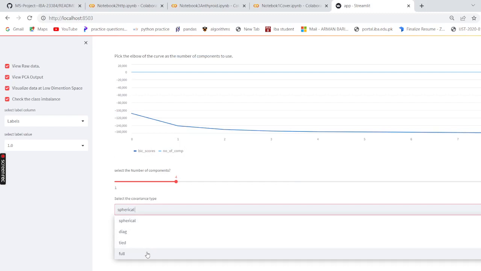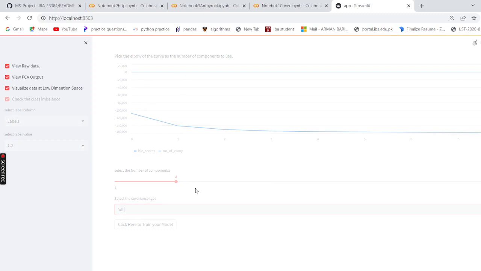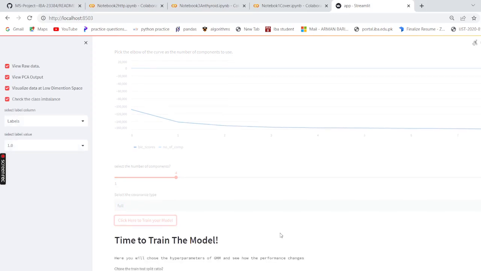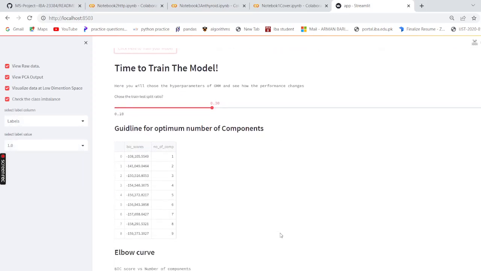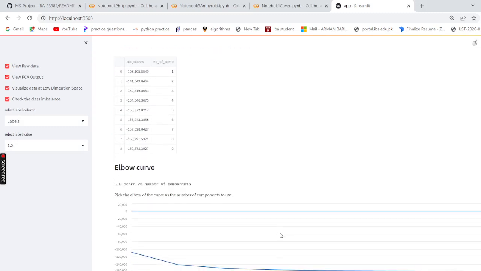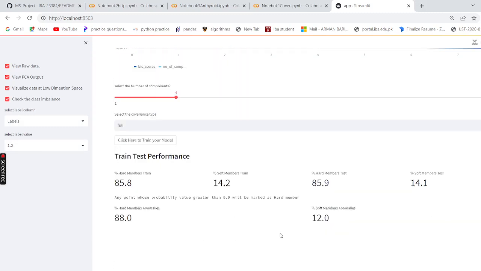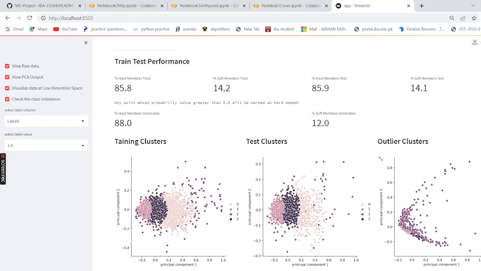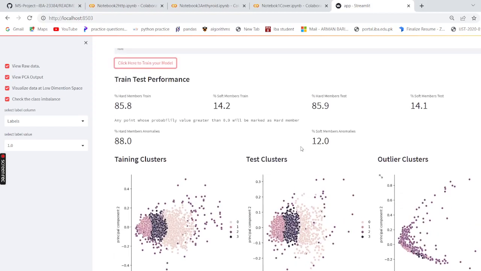I have already experienced and found that full covariance is good for this data set, because the notebook was already prepared for this data. So now I will click here to train the model. If I click here, you do not need to worry or go back and forth. You can just see your results in a minute. So these are the results of the model.